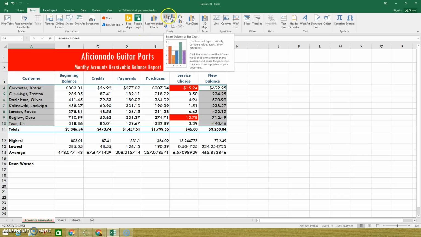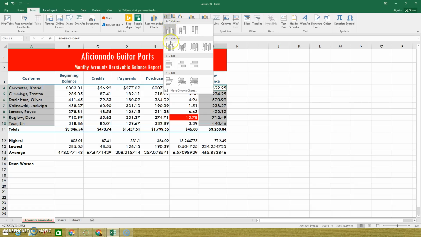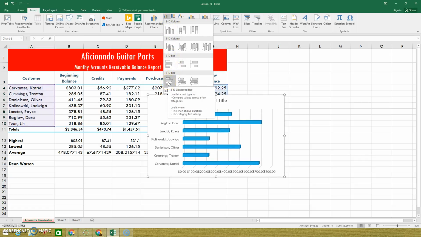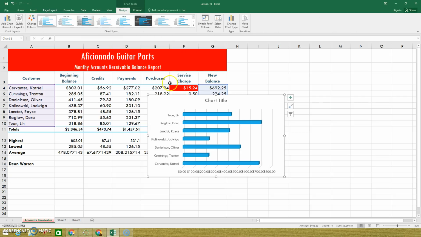And here we are with our chart. We can click on the down arrow, and I believe it wants the 3D bar chart. So I'm not really sure. If I just highlight over it, you can see the chart there. It seems to go in really well for me, if you're using the Office 2016 version.